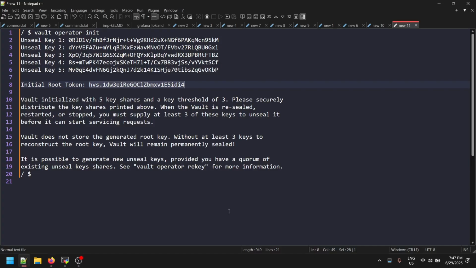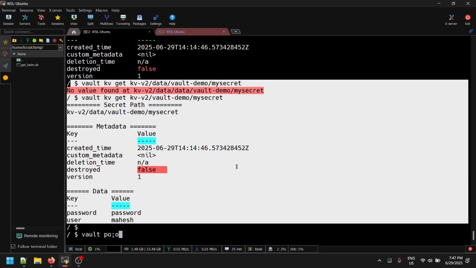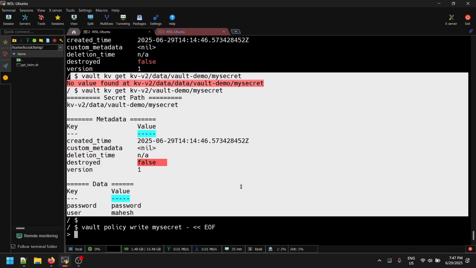So what we can do, we can just create a policy, vault policy write. I'll just provide my-secret. This will be the name of the policy, and hyphen for the end of the file. The path will be the path that we get from the KV engine.